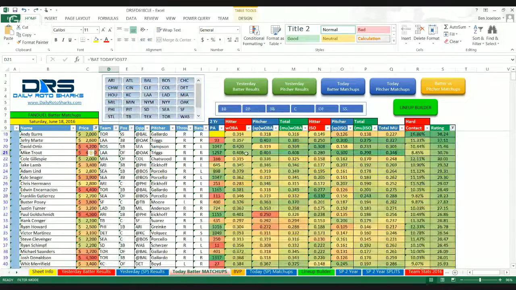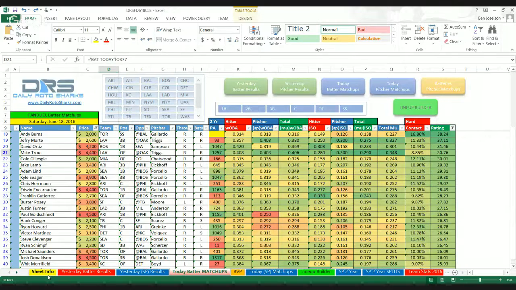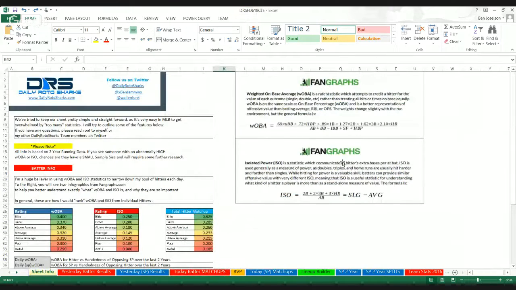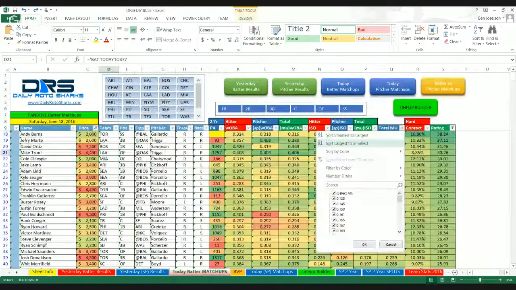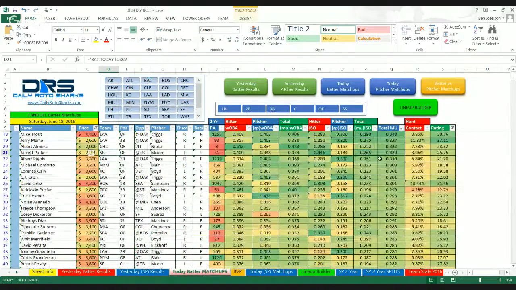So looking at these, you have your hitter wOBA by handedness, your starting pitcher wOBA by handedness. These are matchups based on yearly data, 30-day data, 14-day data, and then we have the total matchups of those. Then we have the same thing with the ISOs, which is power. And once again, if you don't know wOBA and ISO, we have it on the sheet info page up here that could show you the actual formulas. Then we have the total matchup like I was showing you. So this is the players with the best overall matchups for the batters and the pitchers.